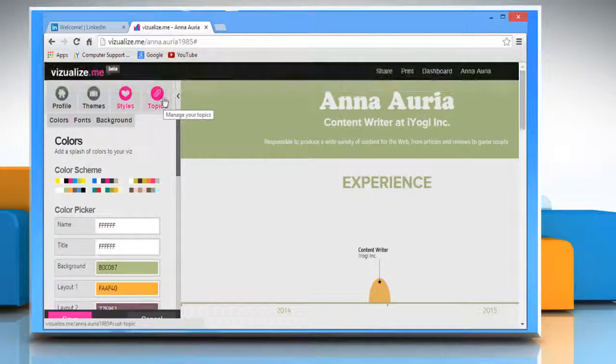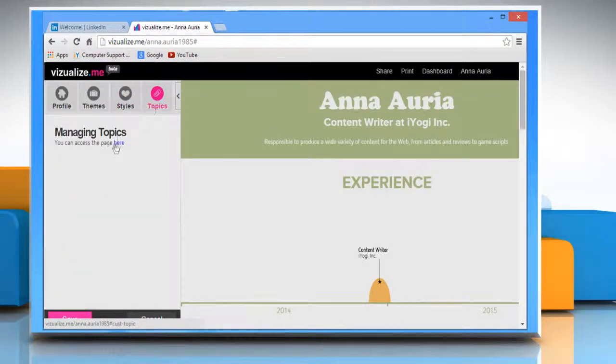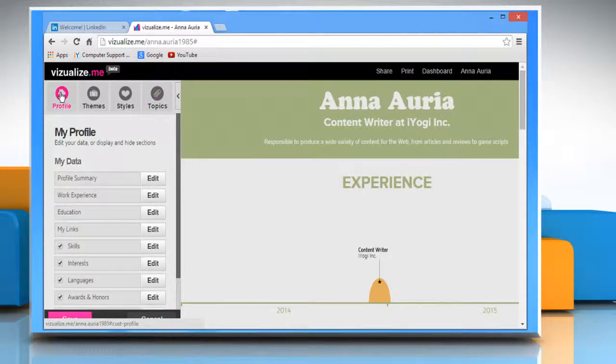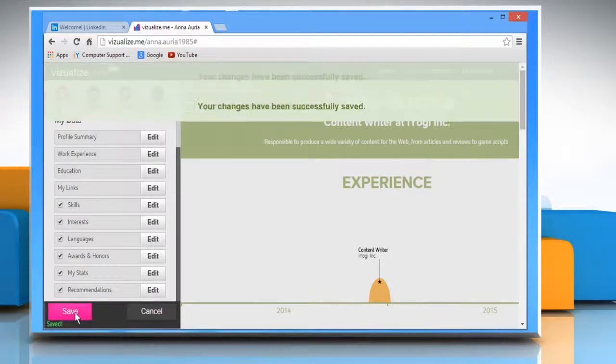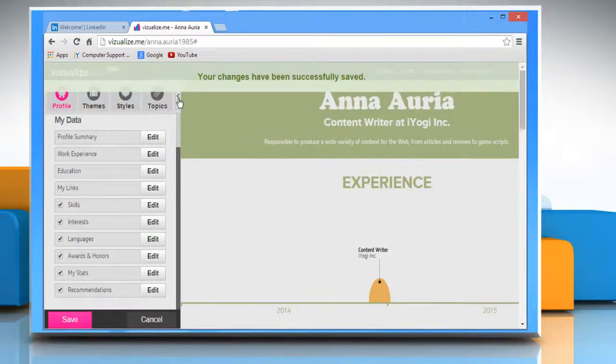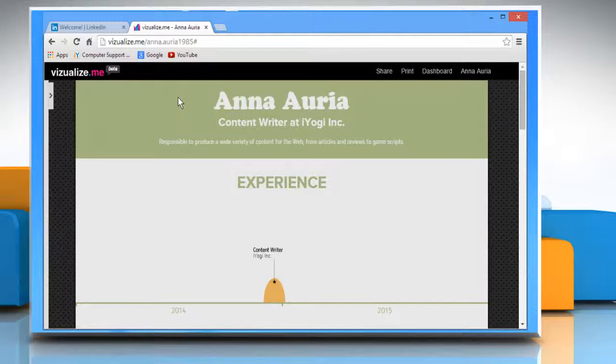Now go to the Topics tab. You can click on here to access the page. Let's go back to the Profile tab. Visualize.me offers you to edit the option you want from here. Once done, click on the Save button. Click the small arrow to close the Customize menu and view your visual resume.